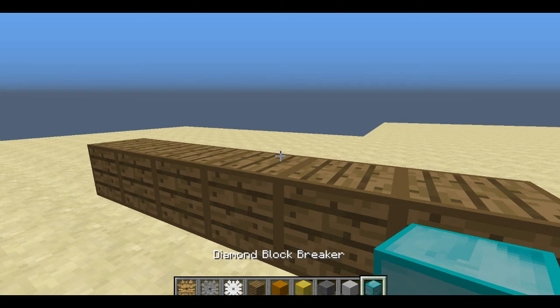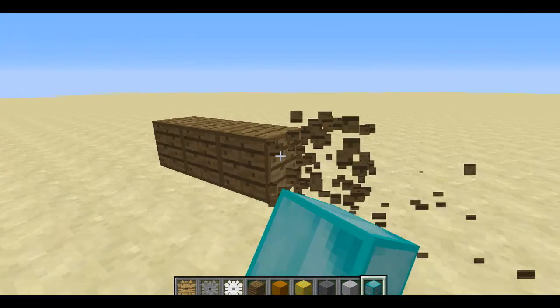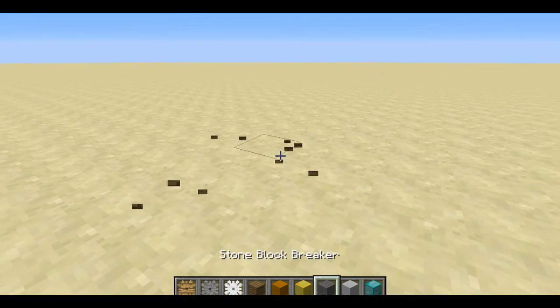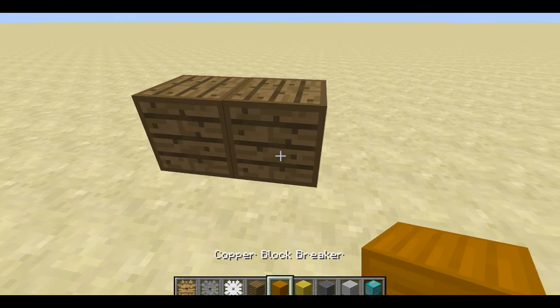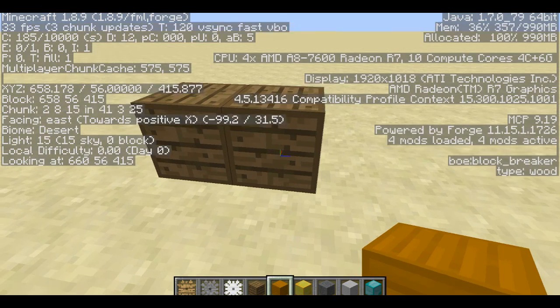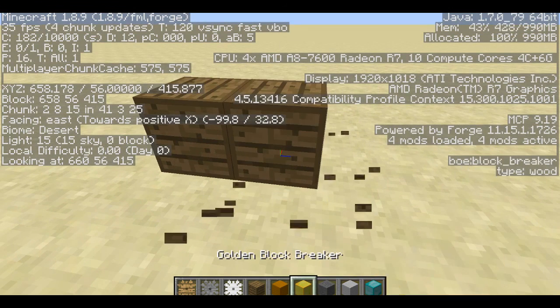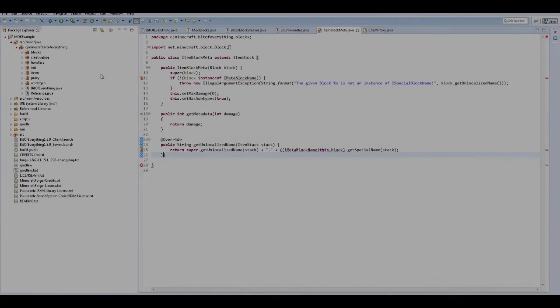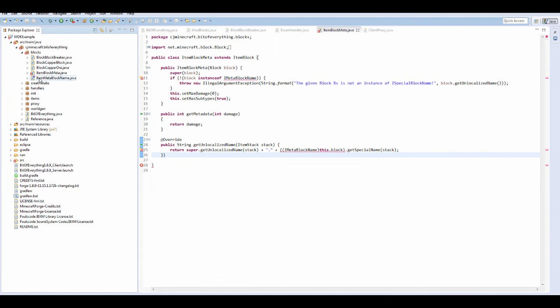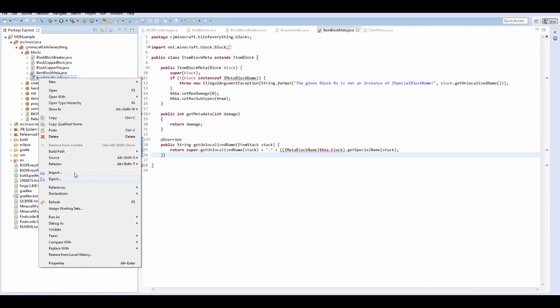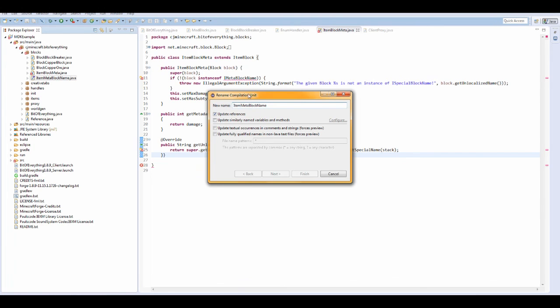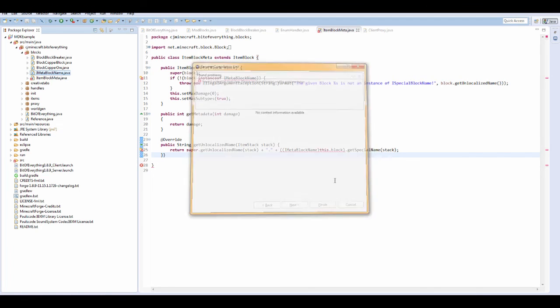What would actually be wood, because type wood, but we should see wood again. Why is it doing that? Okay, so I'm actually going to rename something in here, because actually not item meta block name, it is i meta block name, because I was dumb. So just rename this to i meta block name and finish.